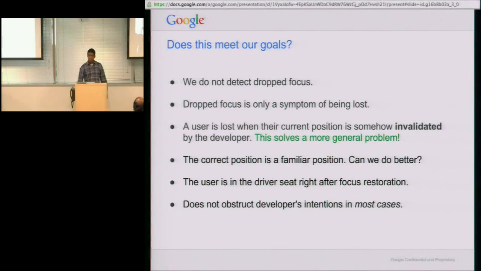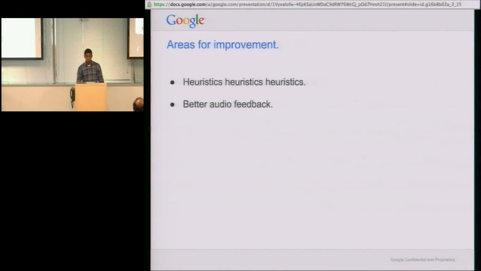Second to last, the user is in the driver's seat right after focus restoration. I think we hit that one on the head. It fits right into the framework, and they're in control. And finally, it does not obstruct the developer's intentions in most cases. There have been a couple of breakages on those sites, and we're working on those. But for the most part, this is huge for user experience, I think. A lot of these apps, even really complicated ones like Google Plus, this is a working solution. All right.